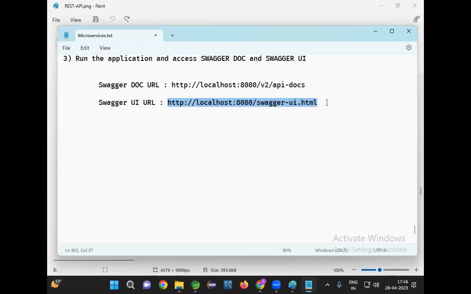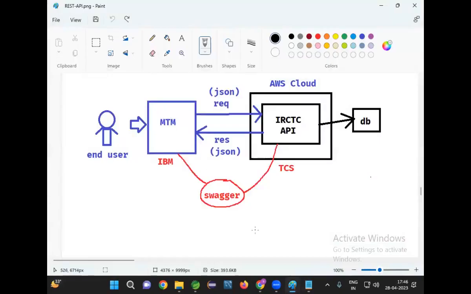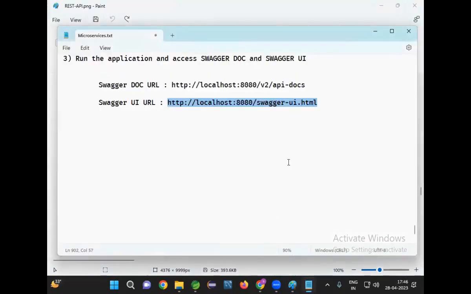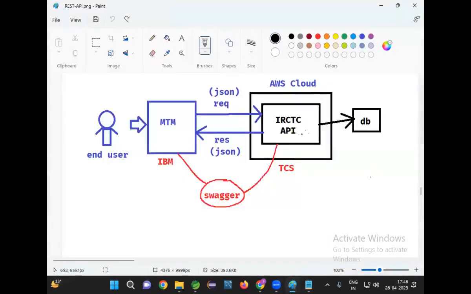Okay, currently, where is my API running? Localhost. Can you guys access my API? You guys cannot access my API. Then what should I do? I need to keep my API in the cloud.